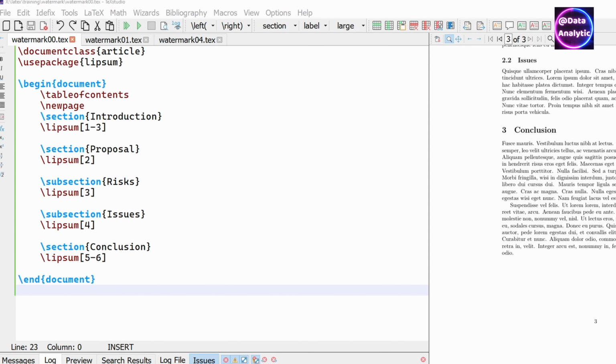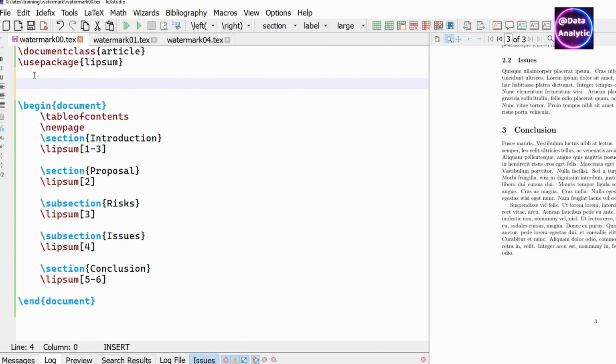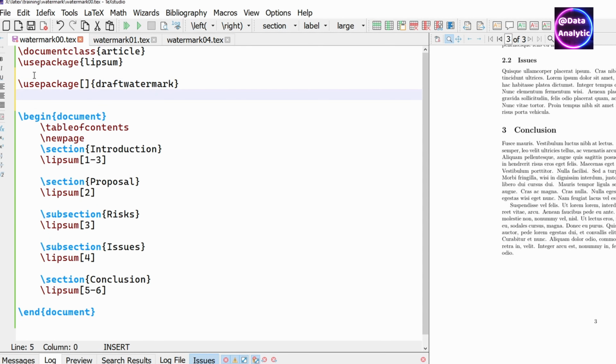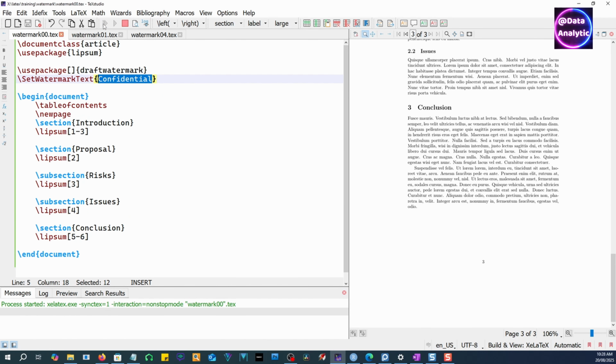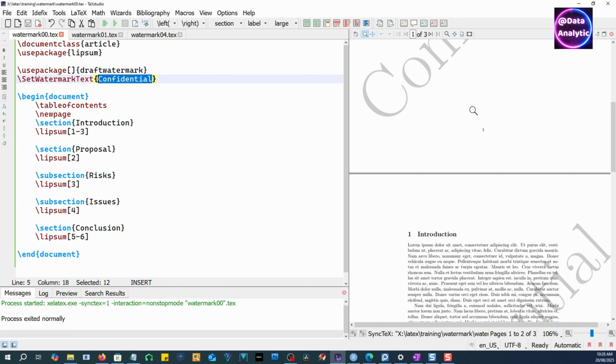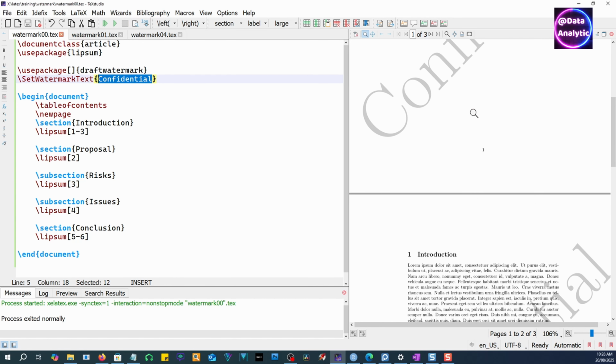And it's very simple to get a basic watermark. All I need to do is use a package which is called draftwatermark. And then I'm going to define what the content of my watermark would be. For example, I'm going to say set watermark text as confidential. Now let's compile it and see the results. So we get a big text called confidential, and this is appearing on all the pages.